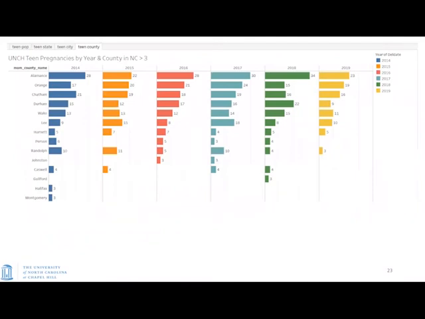UNC teen pregnancies, I can show, this is another dashboard that we create, which are the teen pregnancies that are coming to our hospital.